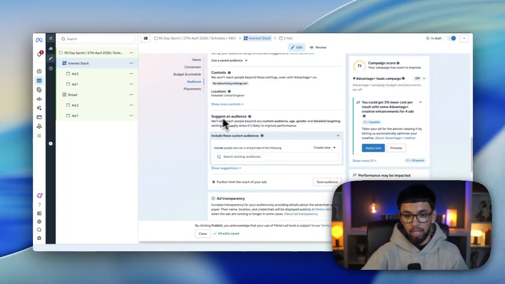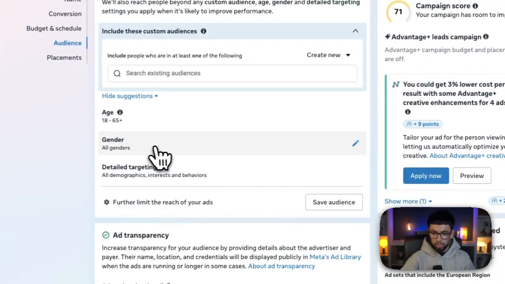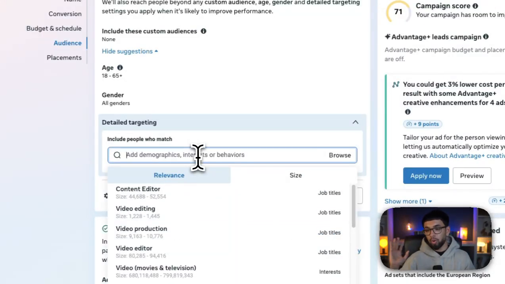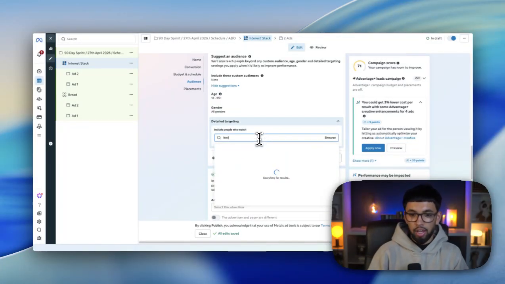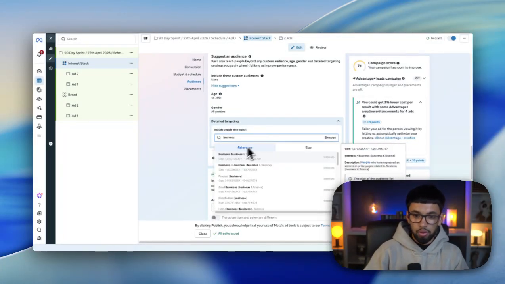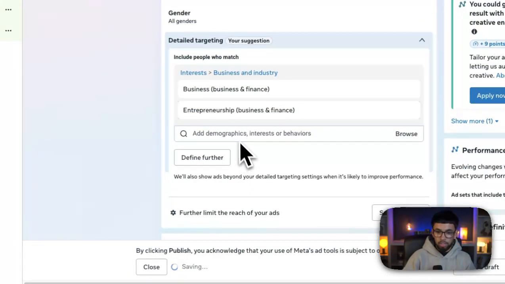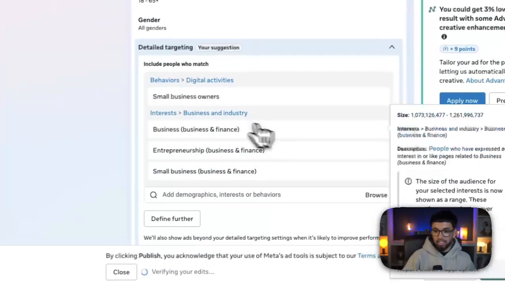It's our predominant market. And if we choose audience, then we can go on, so suggestions, detailed targeting, and then we can just add a bunch of demographics related to our offer, right? So let's say we are running a paid ads offer to B2B companies, right? I might want to add business owners, business and finance. Let's add some more. Entrepreneurship, small business owners, small business and finance. And I'll just keep adding these.